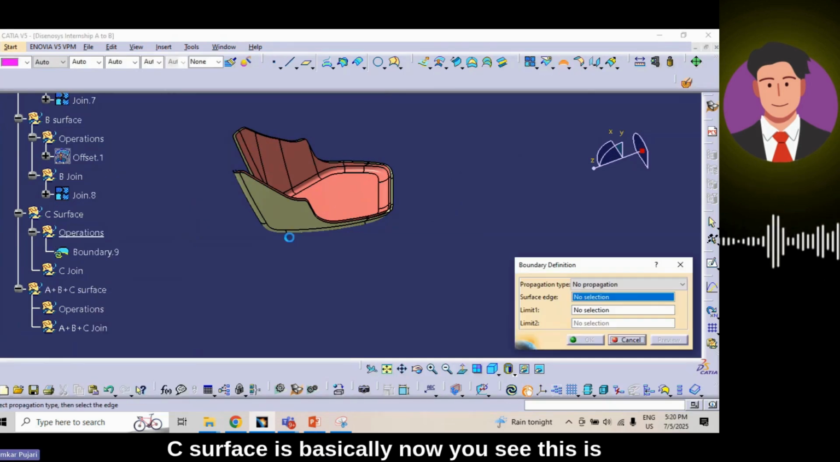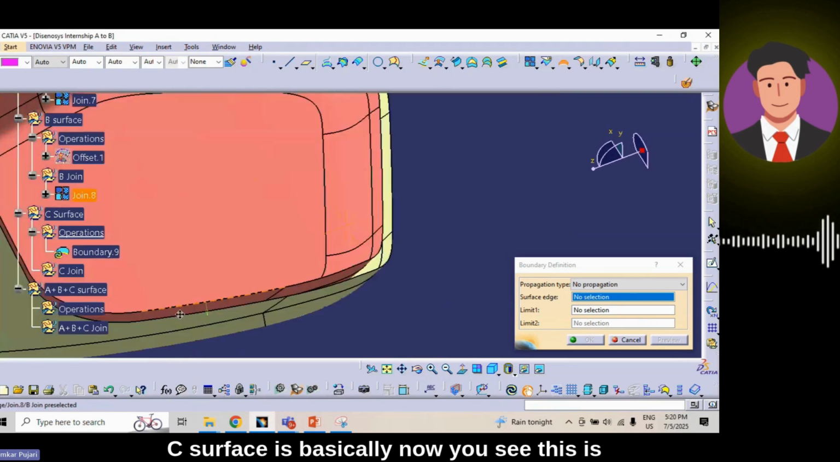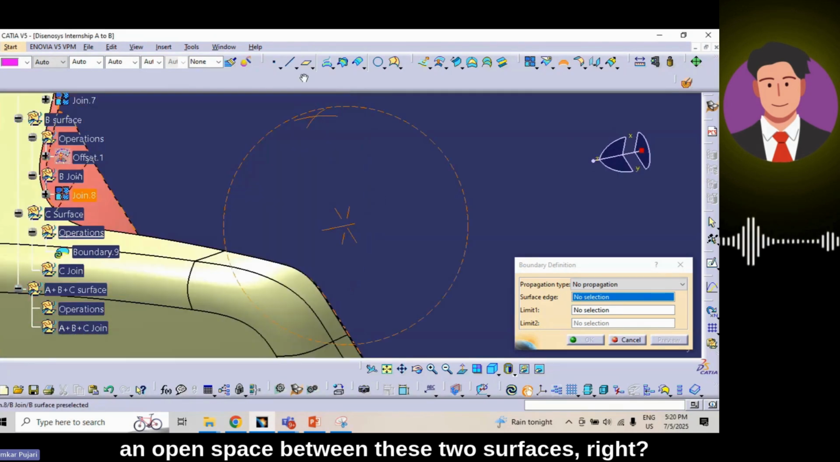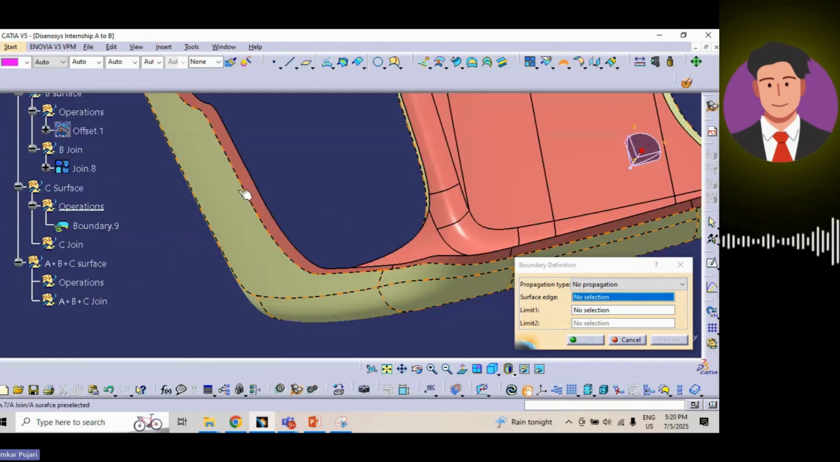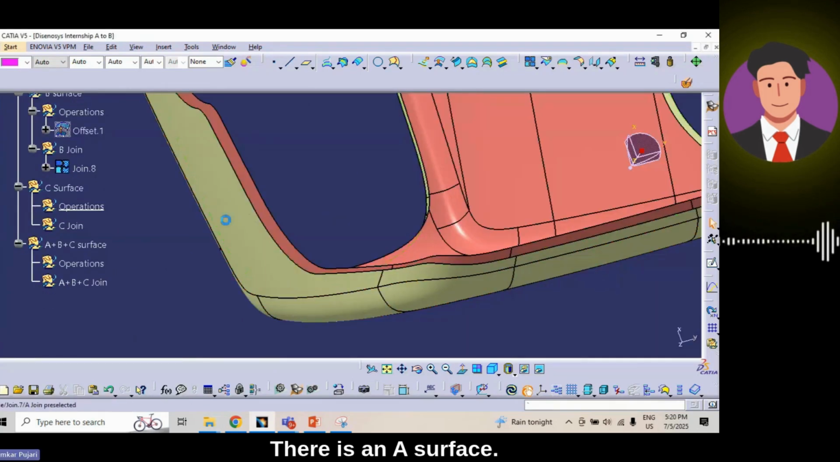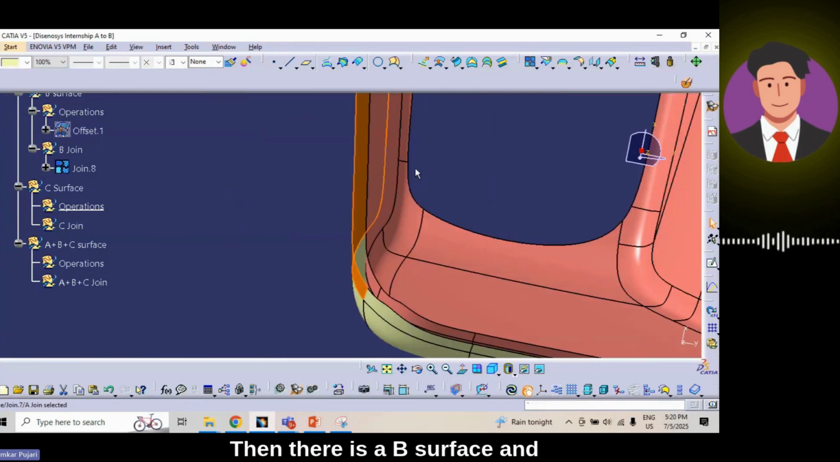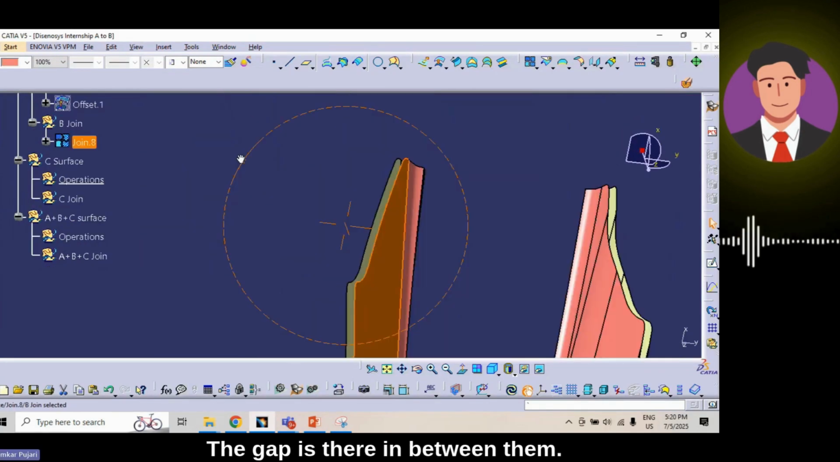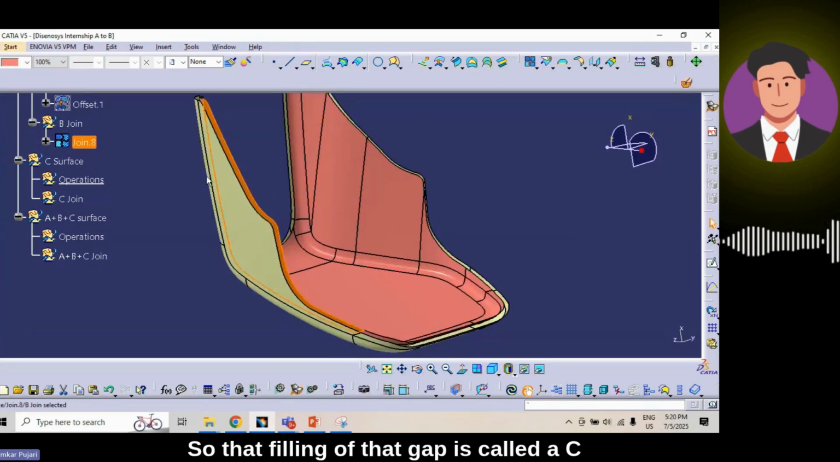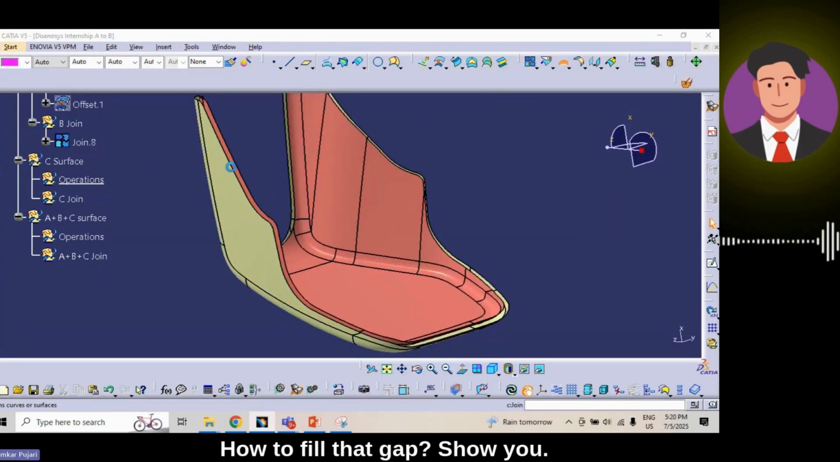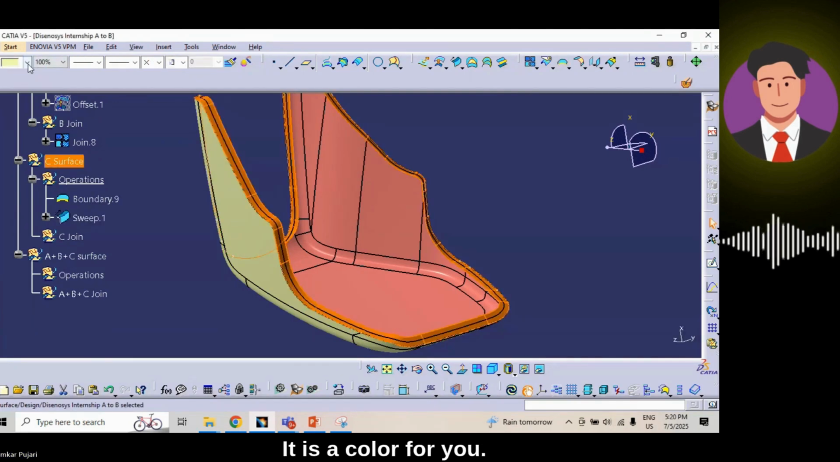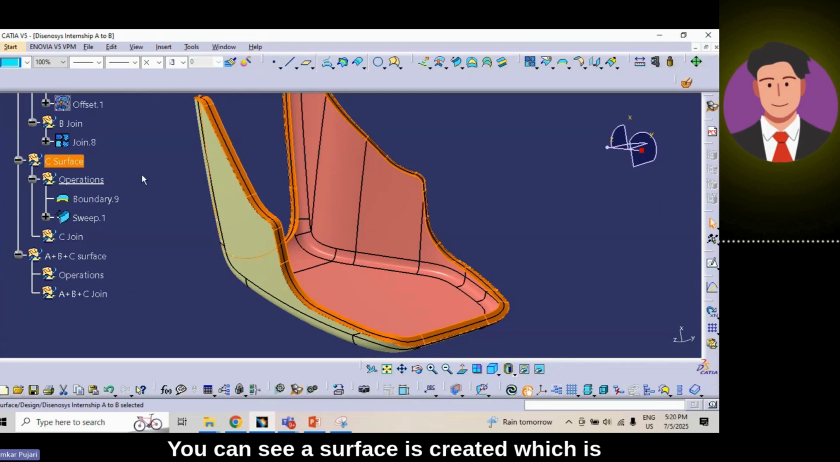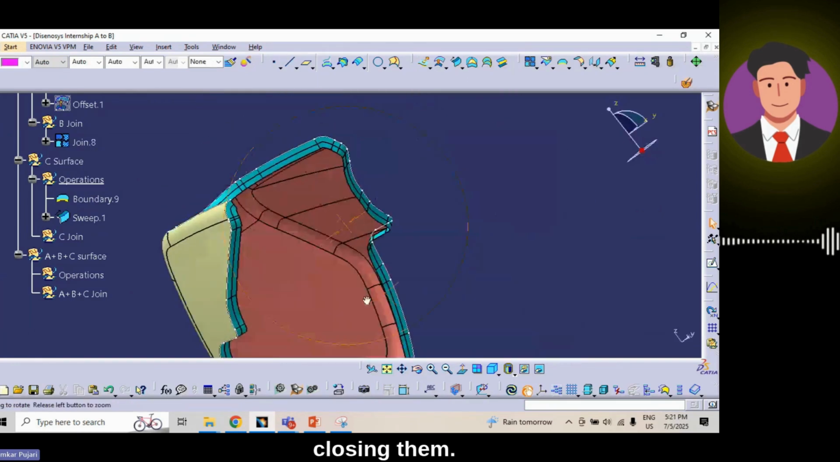For the C surface, you see this is an open space between these two surfaces, right? There is an A surface, then there is a B surface, and you need to close it, right? The gap is there between them. Filling that gap is called a C surface. How to fill that gap? I'll show you. Let me change the color for you. You can see a surface is created which is closing them.